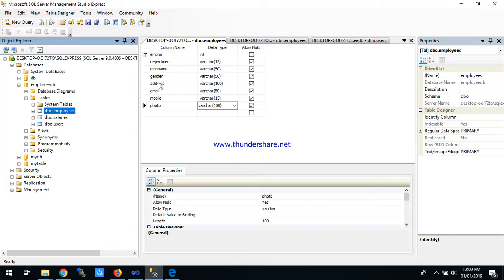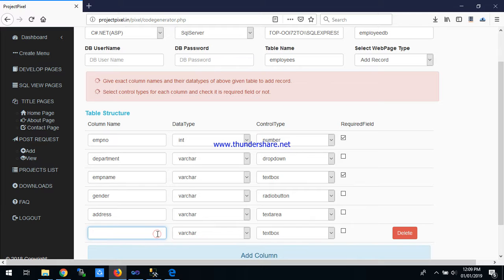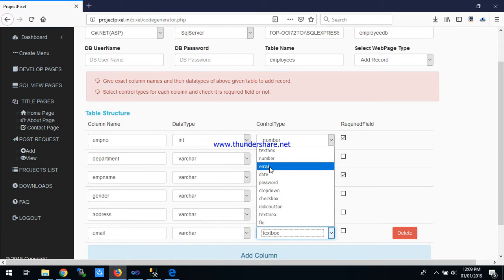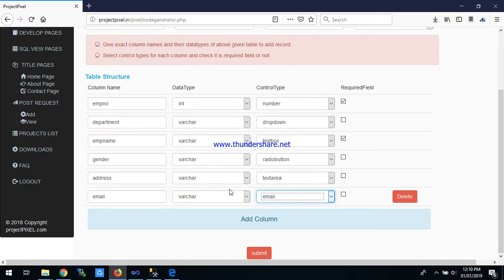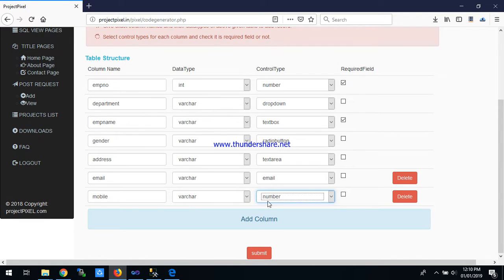What is the next one? Gender, address, email, mobile. So here I will add one more column, email, and it is a varchar column in the data table, and here we are going to select the email control. Then again add a column. Here is mobile. It's a mobile column and it is a varchar and it is a number control we would like to show, because mobile is only numbers, we have to give the input by a mobile control.